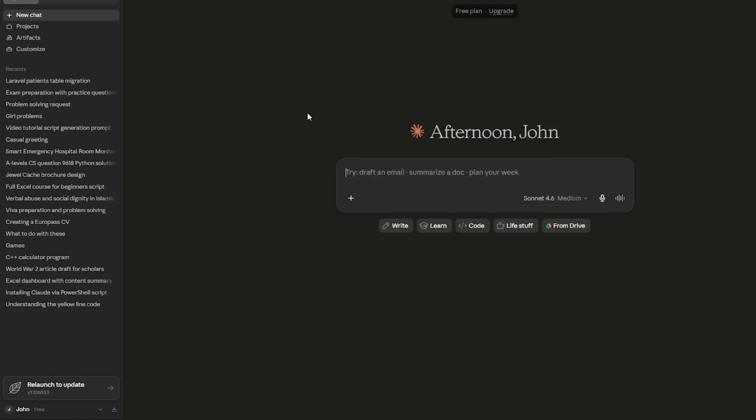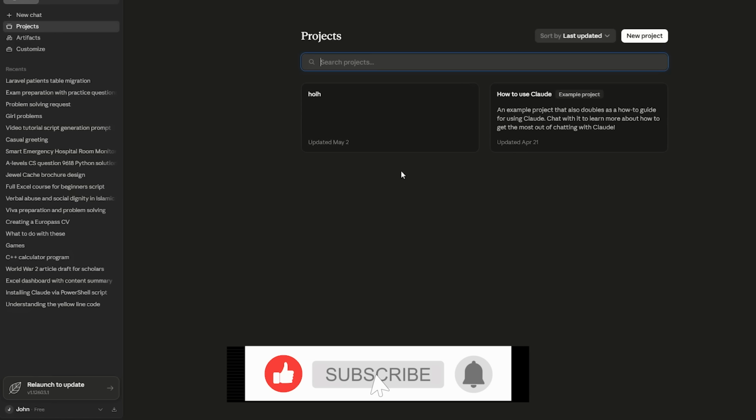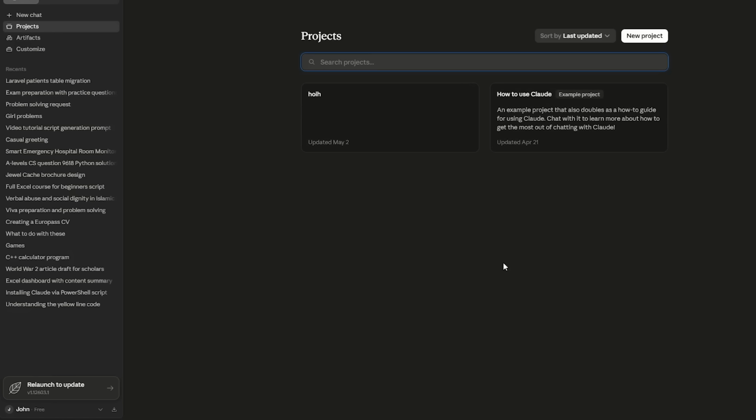Now let's understand projects first. This is where Claude becomes really powerful. Projects are like dedicated workspaces. Each project can store chats, instructions, files, and context about your work. Think of it like one project equals one long-term task.